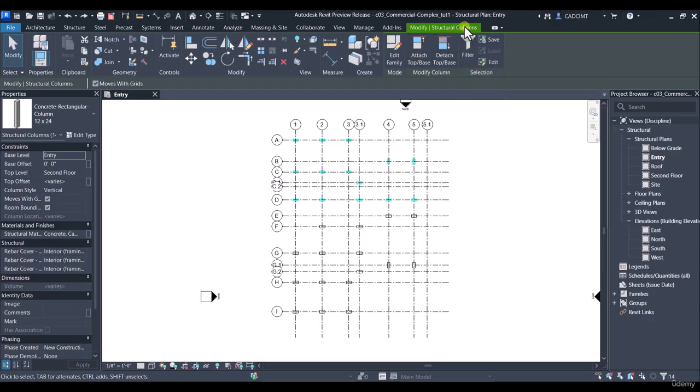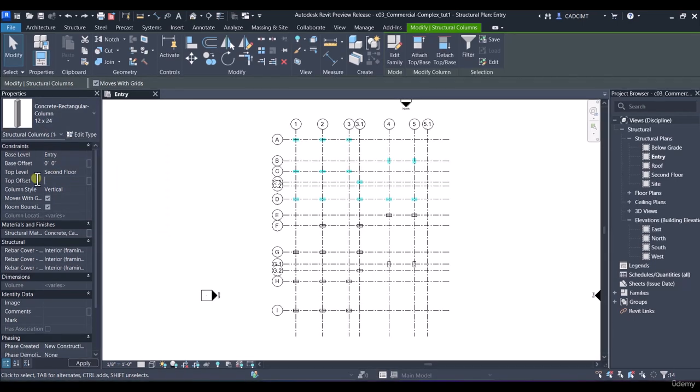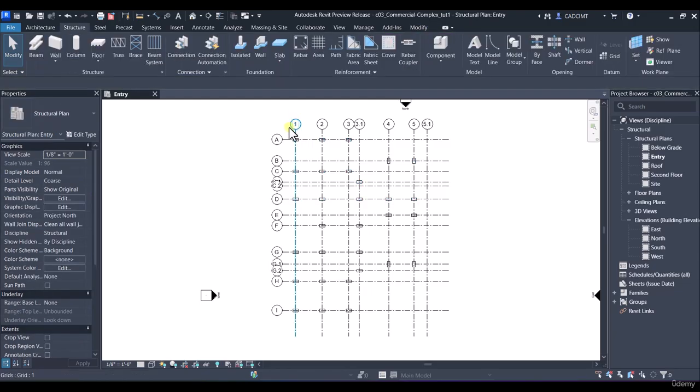Then, in the Properties palette of the selected column, click in the value field corresponding to the Top Offset instance parameter. Clear the existing value and then enter -1 feet. After that, choose the Apply button in the Properties palette and then the Modify button in the Select panel of the Modify | Structural Column tab. Now, select all the columns using the selection window as done before.